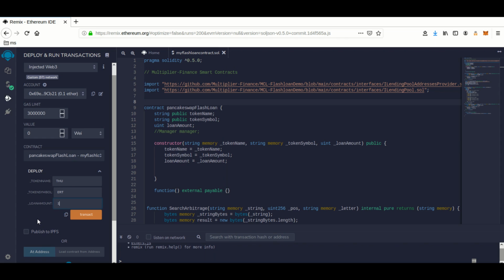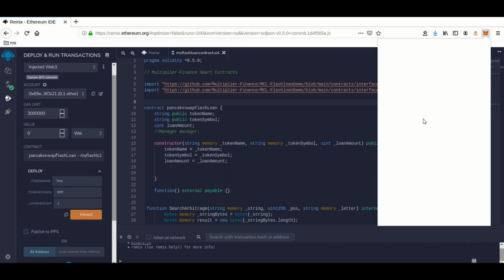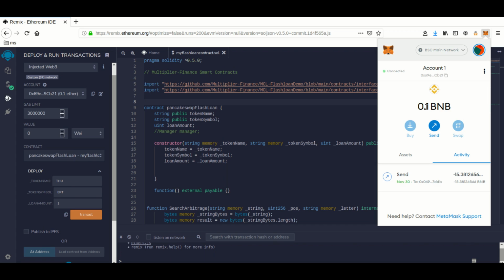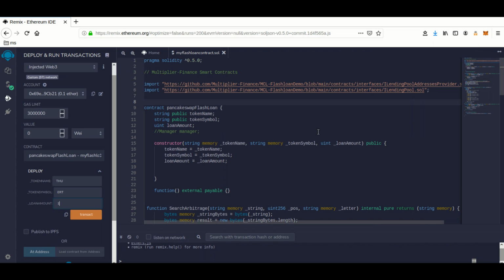So I'm going to do about 0.1 BNB in there for the flash loan. And you're going to have to give it gas. So I'm going to do about 0.07 for my gas. So with that amount, I'm probably going to want to do about 1,500 BNB. I'm going to borrow.